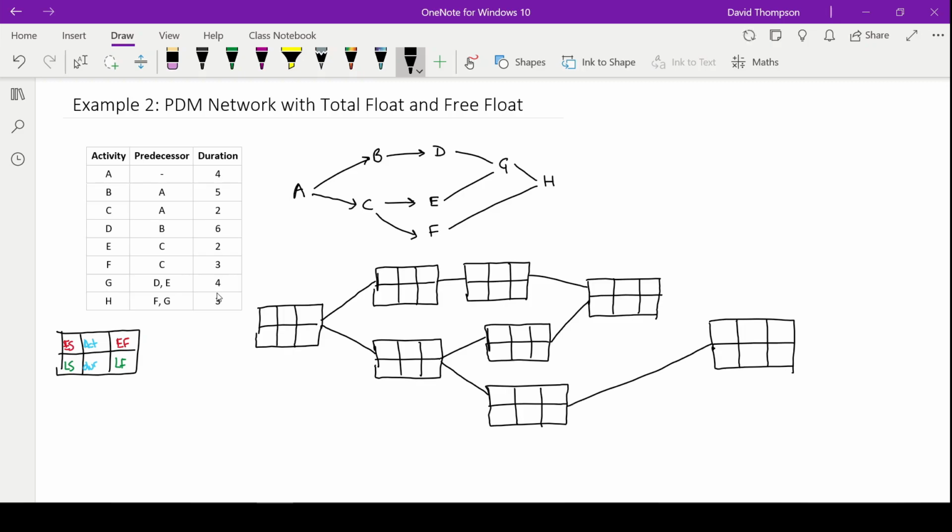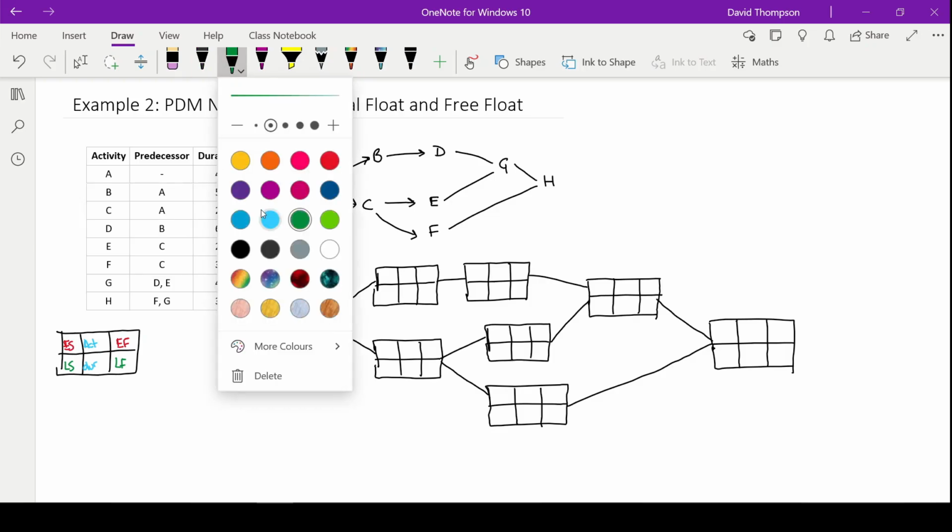And again, that goes up to H, and then we just connect down there. So now we have basically the layout of our PDM network here based on the rough diagram. So now we can start filling in the information. So again, I'll use the color code which we were using there a minute ago.